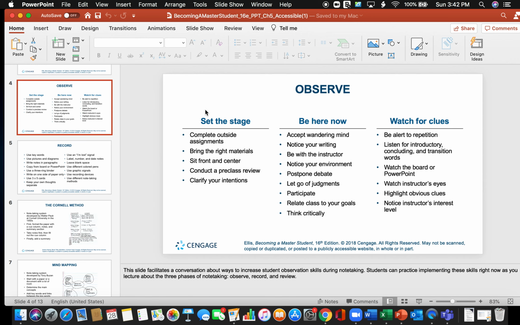So the first thing it says is to complete outside assignments. And that means to complete the assignments for that class. Because if you've completed the assignments for that class, when it's time to go into class and hear a lecture concerning all that stuff, whatever the topic may be, you're going to be prepared. So completing the assignments would be reading the chapter, doing whatever homework is asked for. That way, when it's time to sit in class, you're not lost and you know what the teacher is talking about. It also says bring the right materials, sit front and center, conduct a pre-class review, and clarify your intentions.